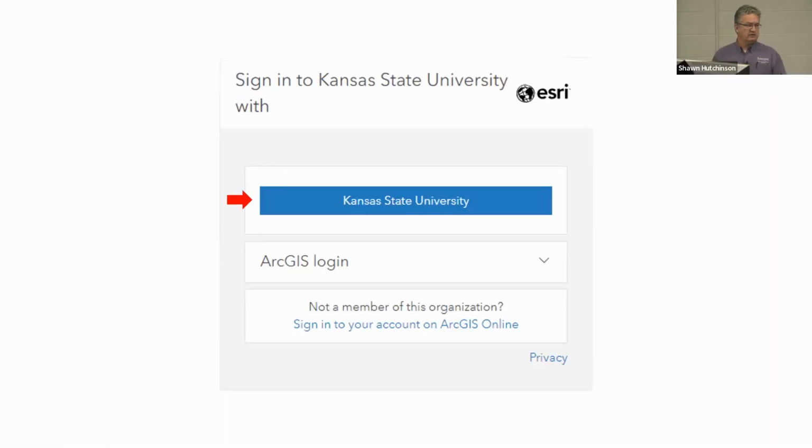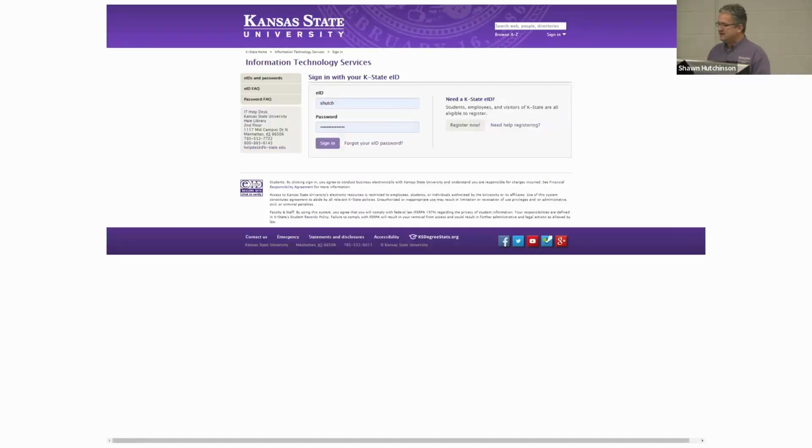If it looks like this, click on Kansas State University. For some reason, recently, Kansas State University appears twice. We can't quite figure out how that happened. Still works, but clicking on that takes you to K-State's official single sign-on page, our very familiar website where we enter our EID and password. Enter your EID and password, do dual authentication if you have to. Once you're successful in that, you will go back into the portal site with an official account.